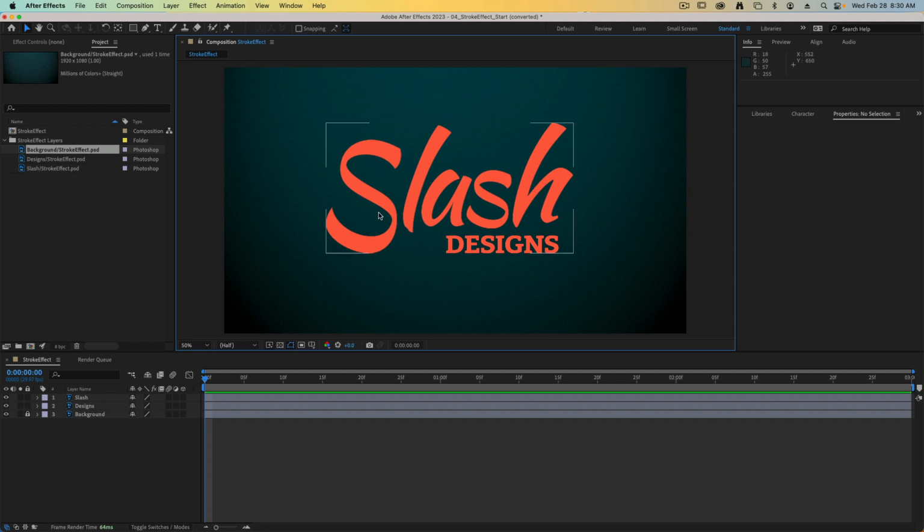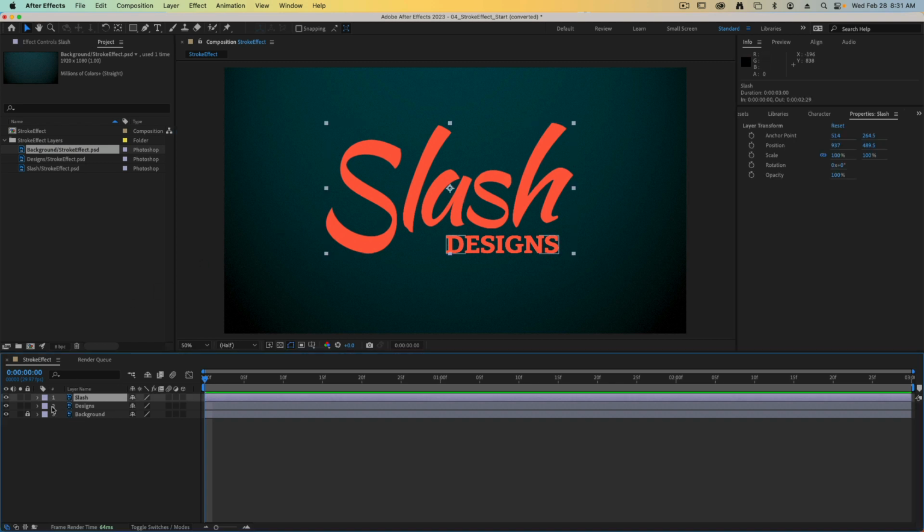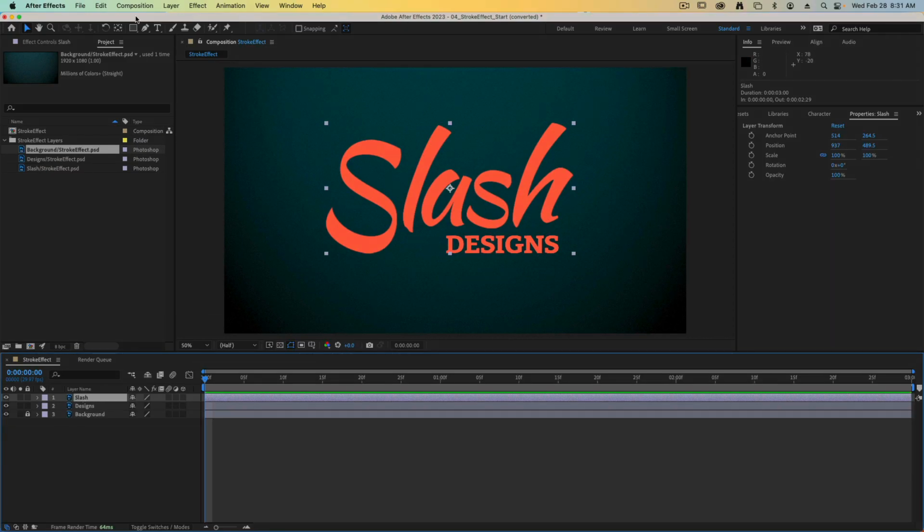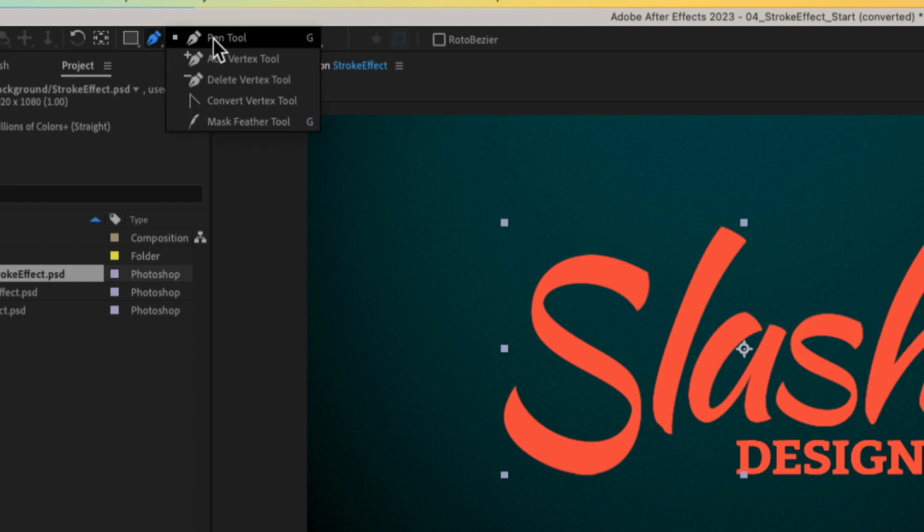What we're going to do is reveal this logo using the pen tool and leveraging the ability to mask out parts of the logo using the width of a stroke. Also with this, we can reveal it as if it's written by hand. So to get started, make sure the slash layer is selected at the top of your frame, and we're going to be using the pen tool.